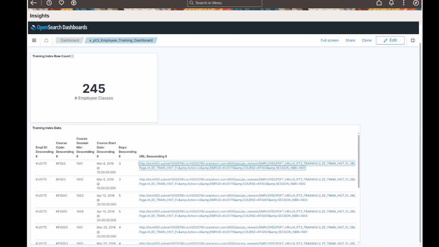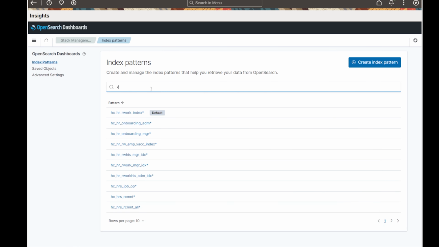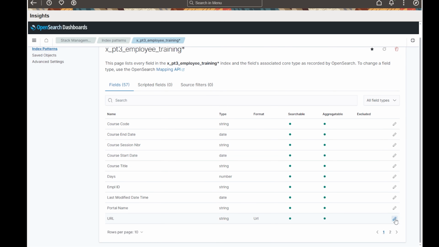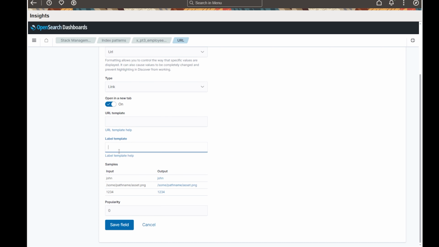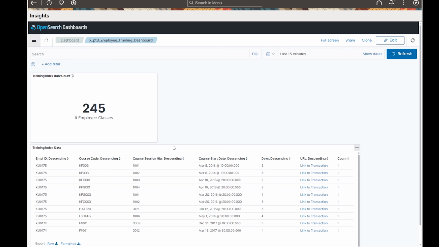But that full HTML anchor text is horrible to display on the page for the users. It's ugly and it's distracting. Let's go back to the index pattern and edit the URL field again. In the label template field, type something like link to transaction to hold the HTML URL detail. Save the field change. Go back to our dashboard.